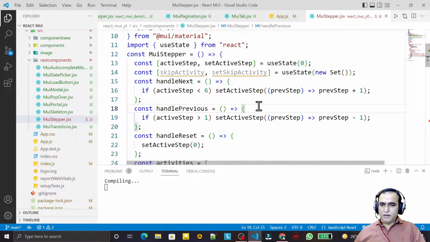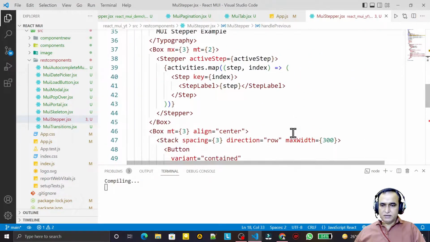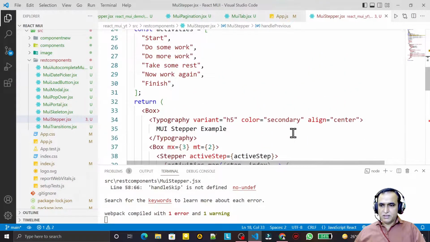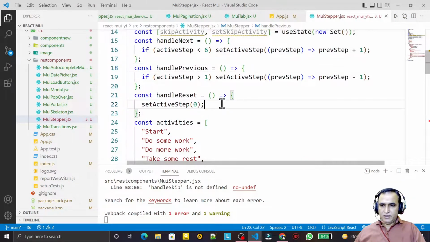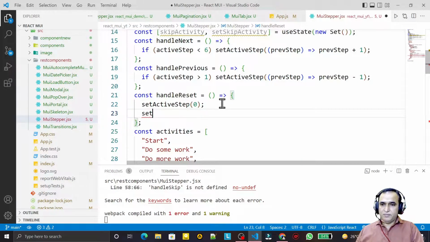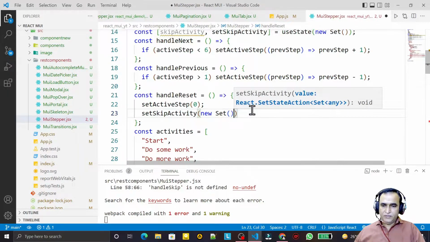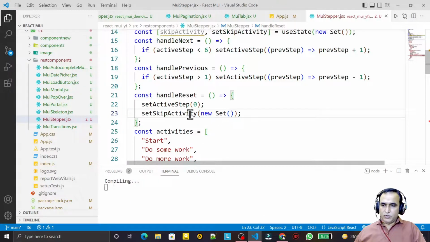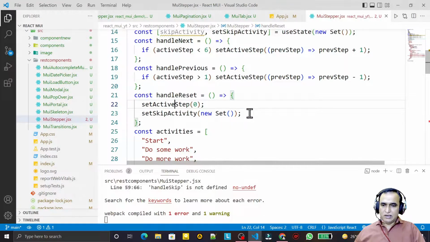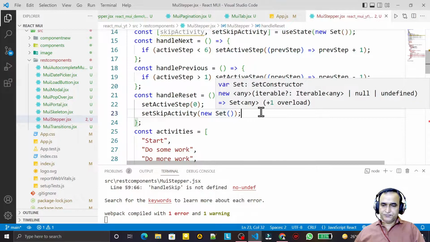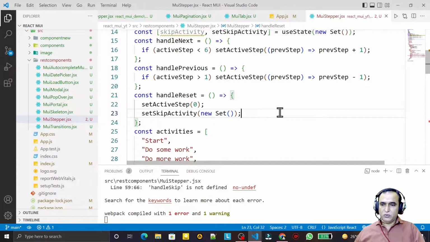Save this. Now in this reset function which I am creating, here I will set the skipped activity also to nil. You see, like that, because I just reset the step, and all the activities which we have skipped, those we have to reset to 0. That I want to do here.